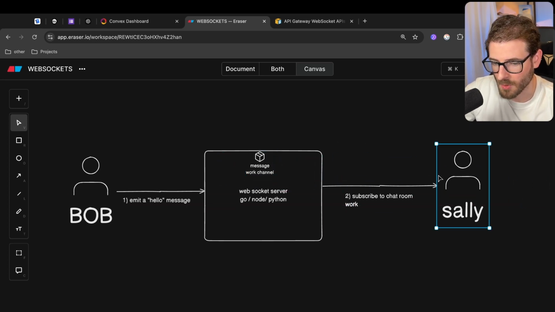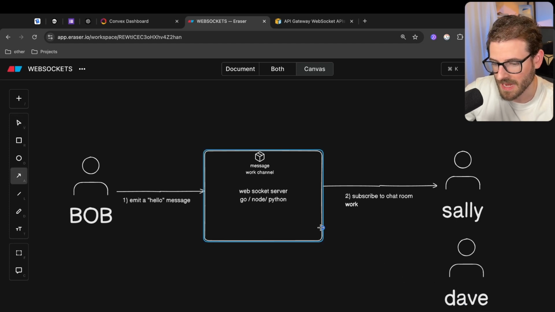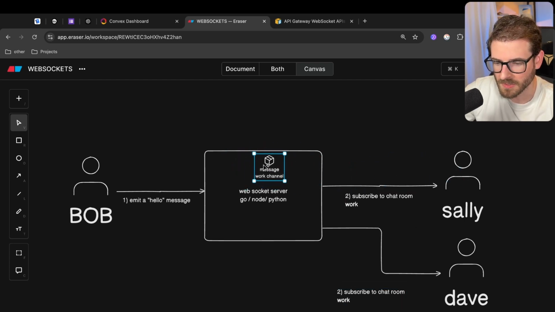Now, you're going to have a lot more people potentially. Let's say you actually work with people in real life. You're going to have someone called Dave. And Dave also wants to subscribe to that same chat room. Okay, so Sally and Dave, they also need that message. So we need to figure out a way to just loop over all the people listening for the work channel and send it over to them.